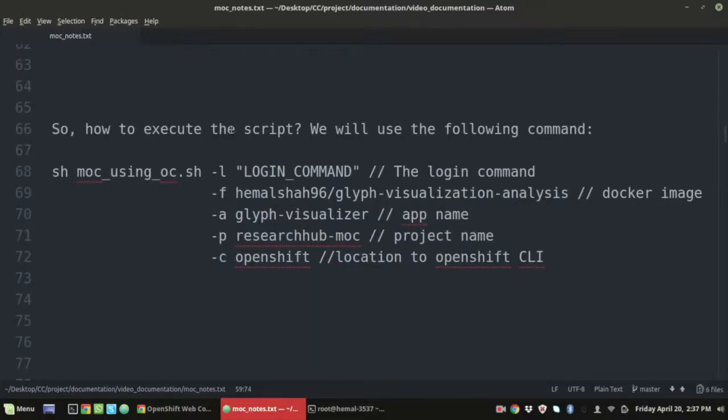To execute the script, we can go to the command line and execute this command. The different types of arguments that this script takes are as follows. The first, the login command. Next, the name of the Docker image, the name of the application, and the name of the project. One more thing we require is the directory in which the OpenShift client is present. More information on the different types of arguments and what they do is available in the documentation on GitHub.